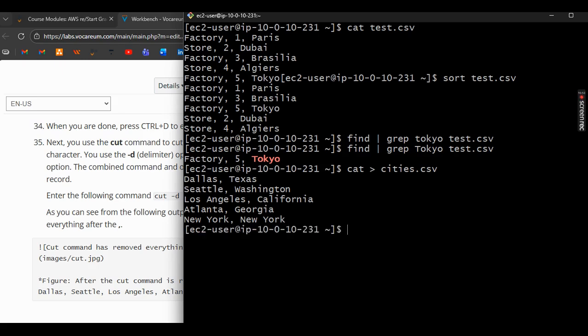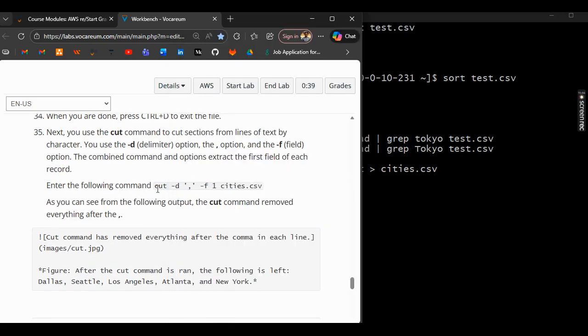Great. So let's now use the cut command. Okay, so cut -d, then the comma in quotes, then -f1 cities.csv. We understand that the -d is the delimiter, right? And then the -f refers to the field.